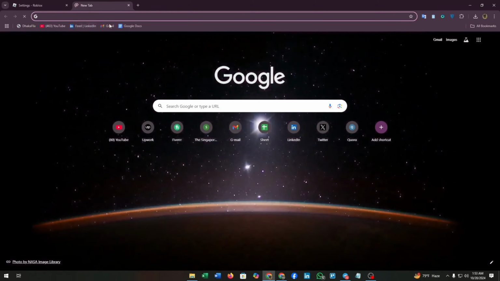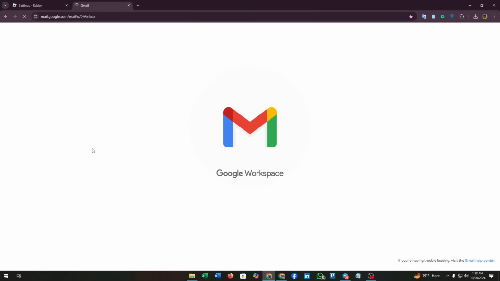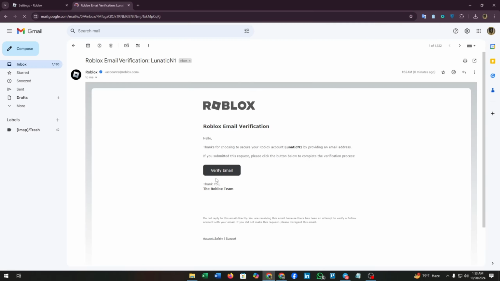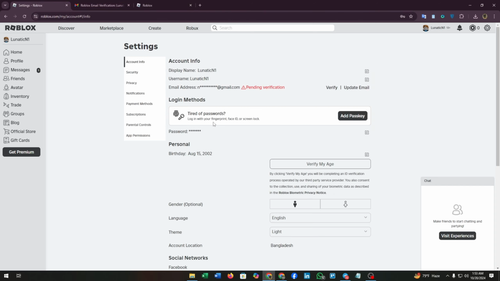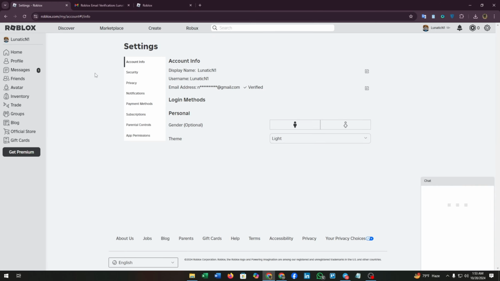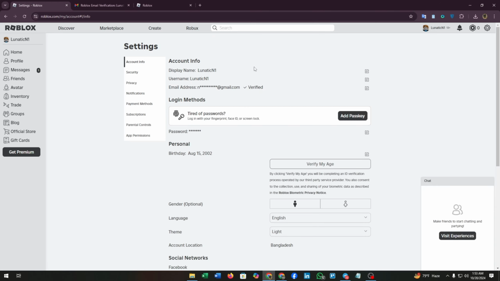Check your mailbox and click on verify email. Then you will see a confirmation message on your Roblox account and they will give you a present. Then click on refresh and you will see you have added your Gmail and also verified your Gmail account.